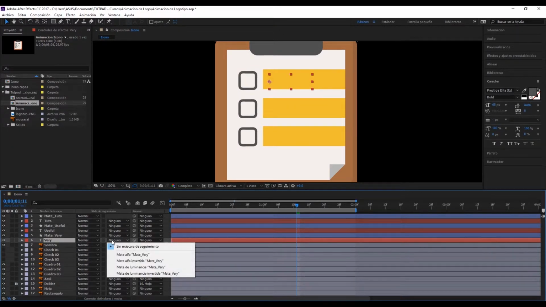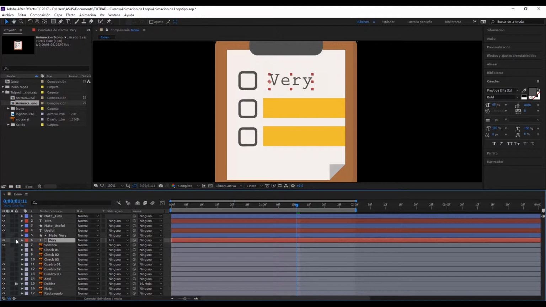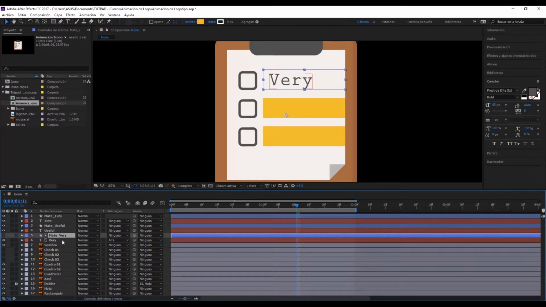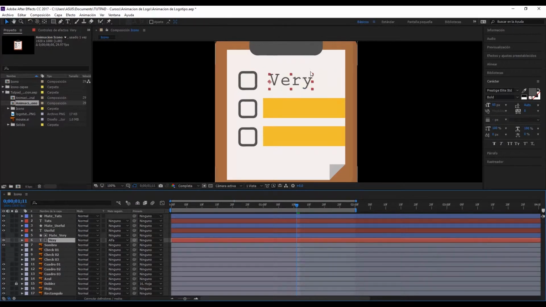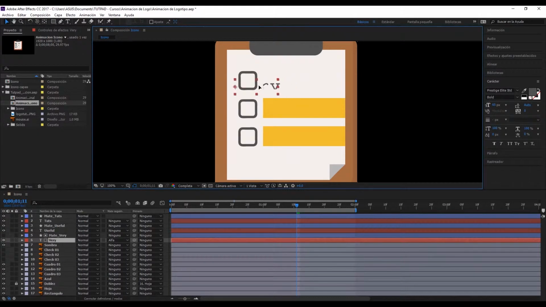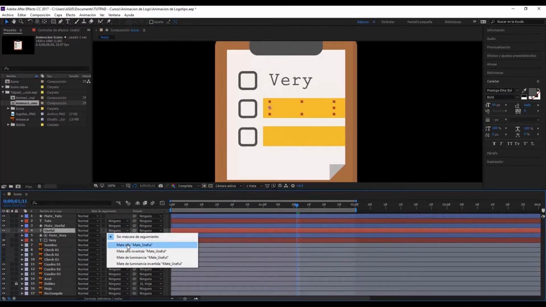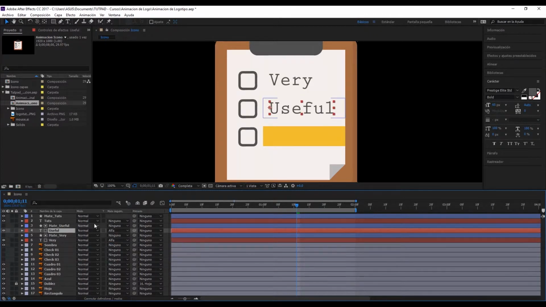Go to the Vary text layer and select Alpha Matte, Matte Vary. And you see that the rectangle layer I had put on top of the text is now hidden. If you move this text outside of this rectangle, you can't see it. We can only see what's inside the alpha matte of the rectangle we placed there. I'll just press Ctrl Z to undo this. We'll do exactly the same for the rest, so Useful and Tuts.